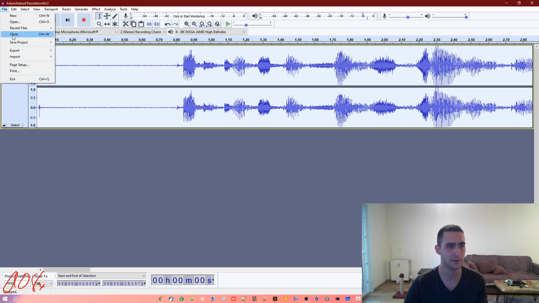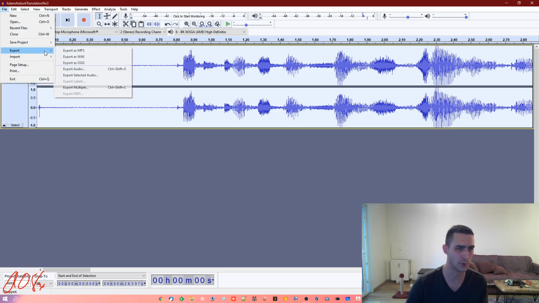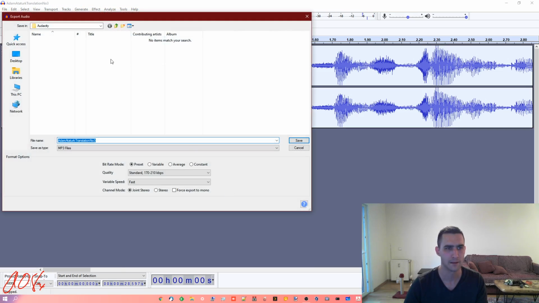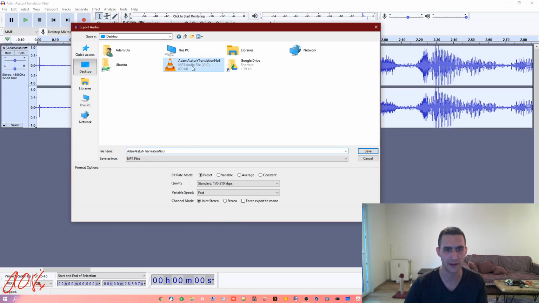So File, let's see, Export, and I'm going to export it as an MP3. That's what it was to begin with anyways. This is only audio. There are other formats that you can export as. I'm keeping it simple and just doing MP3. So, desktop. You can see it automatically chooses the same name. I'm going to call it that.